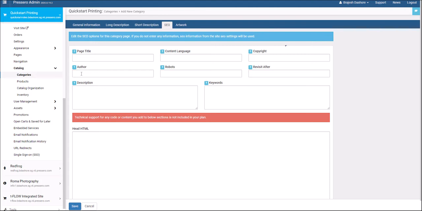Author. This feature lets you define the author of pages by inserting a meta tag in the head of the page. Content language defines the language attribute, tells search engines what natural language the website is written in. For example, English, French, etc.